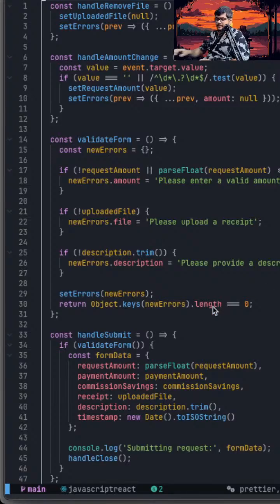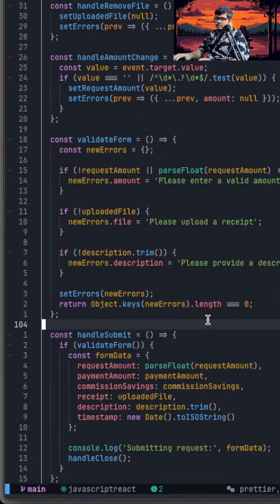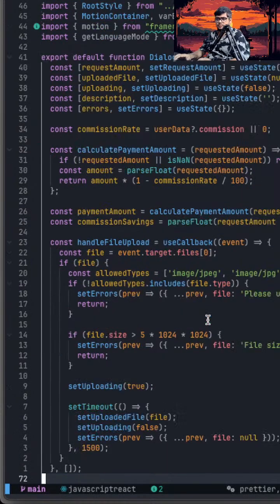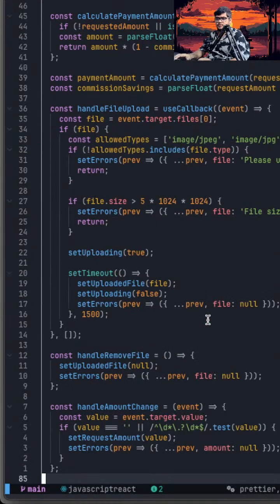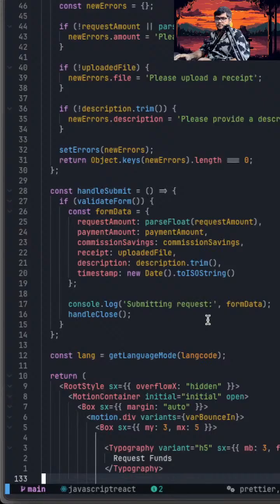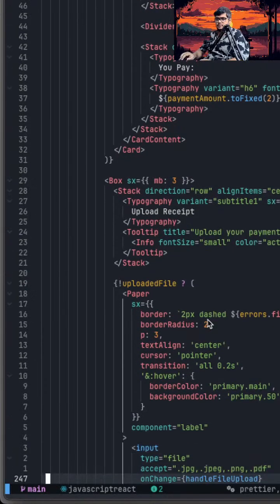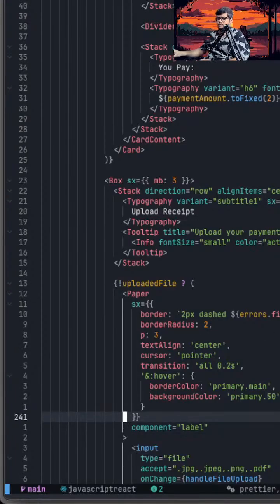I'm just getting some white space over here, so maybe I can fix that if I get this right. Upload file. This has to be fixed. File alert.